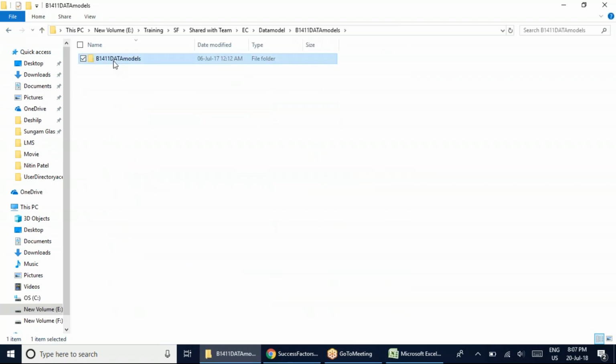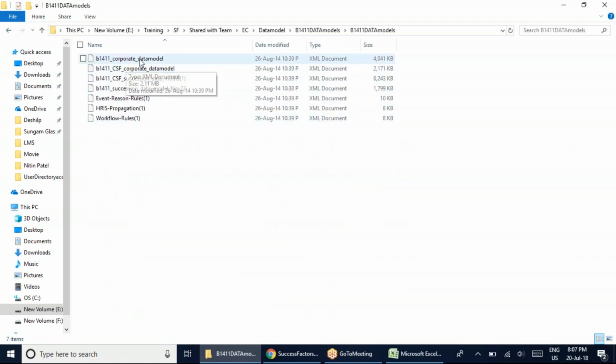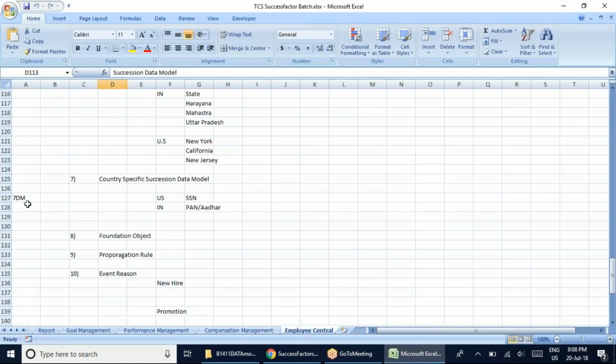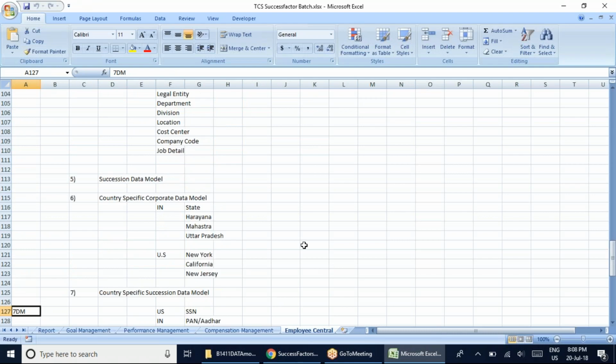So here we have all your data models. You can see the corporate data model, the country specific CSF, which stands for country specific corporate data model. Then you have the succession data model. Sorry, this is the country specific succession data model, and then the succession data model. Then you have event reason, propagation and workflow. So in total there are 7 data models, which we have already discussed.